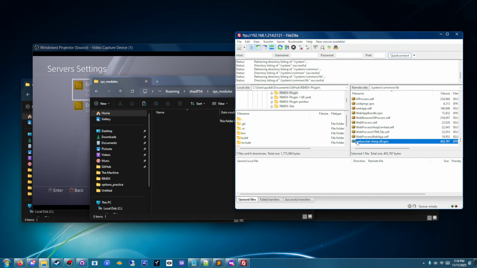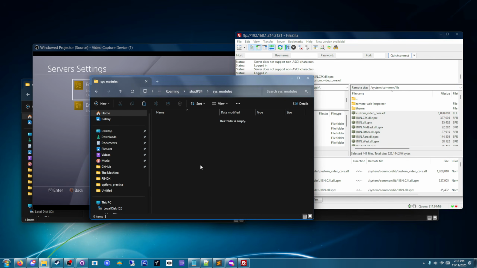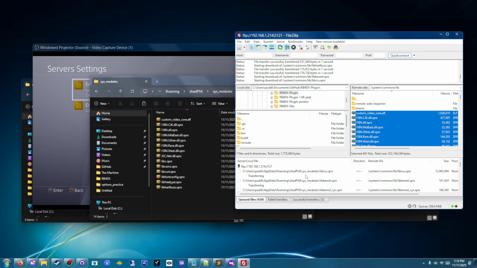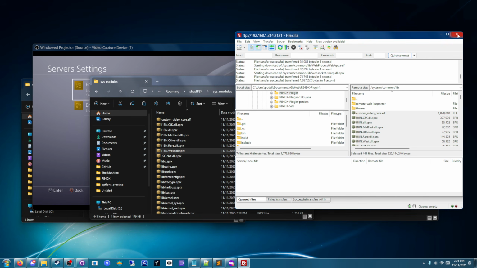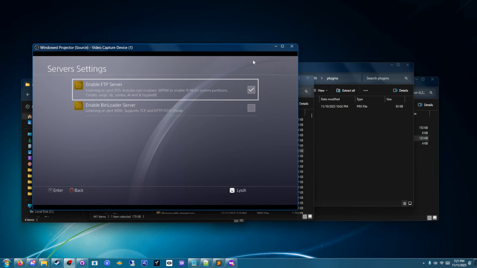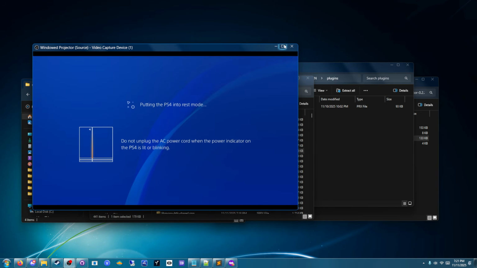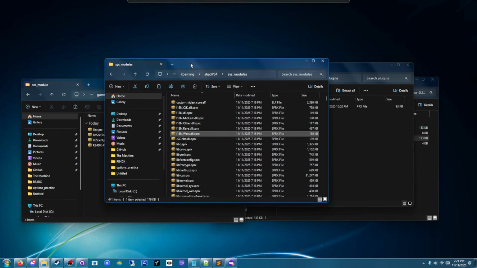Now, what you're going to want to do is take all these files and copy them into the sys modules folder. This again will take a while, so let that finish. Once that's done transferring, you can go ahead and close out FileZilla, turn off your PS4 if you're doing this from a PS4, and you're good to go. Your DX is all set up.